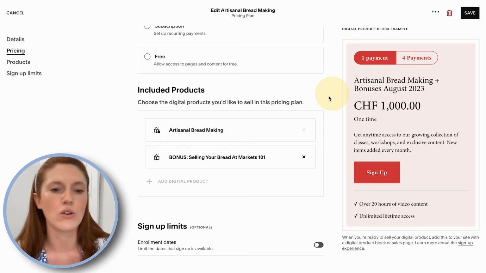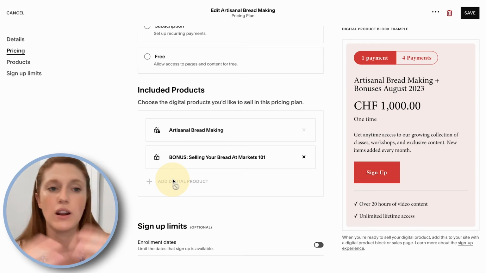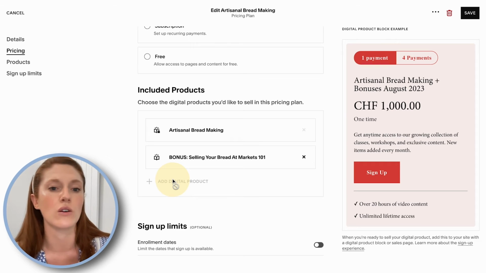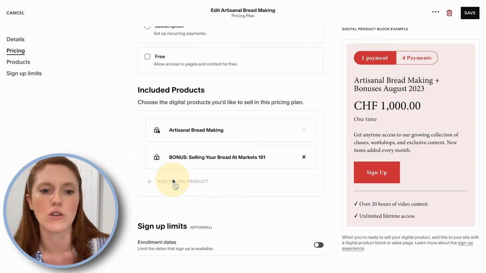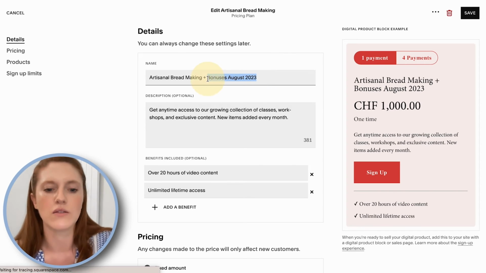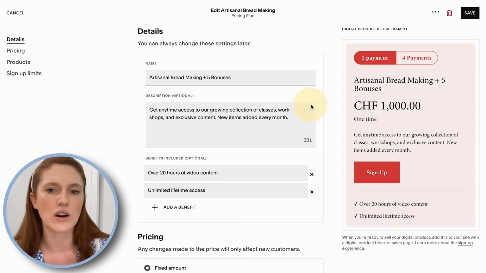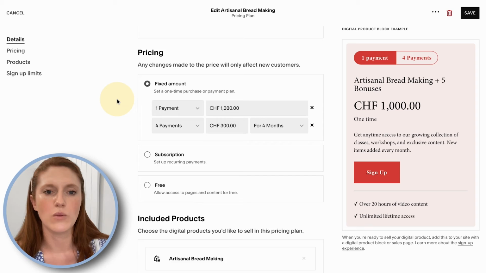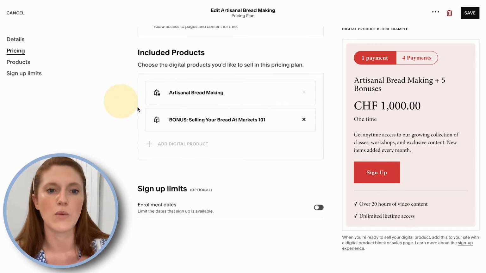So there we are. You could add multiple different digital products. You could add an unlimited number, I don't think there's a limit on it, of extra things to this. So if you want 5 extra bonuses or something, you can do that. But do be sure to name this something, like plus 5 bonuses, for example, so that you know in the back end what these different pricing plans are for. Okay, so we have the title, which makes sense. It's clear to us what it is and what's included here. That's great for this pricing plan.